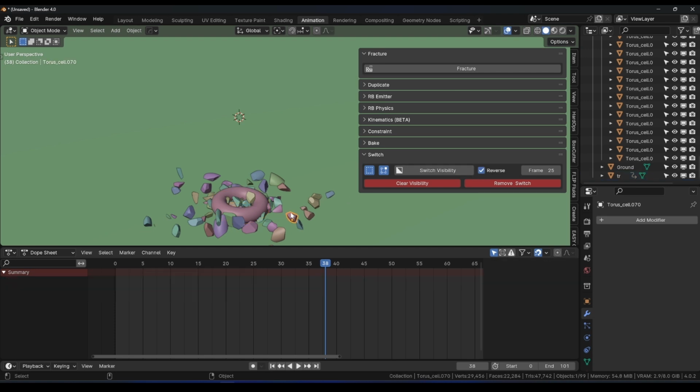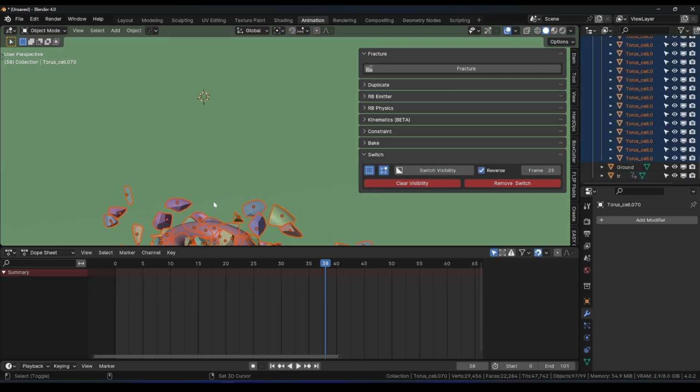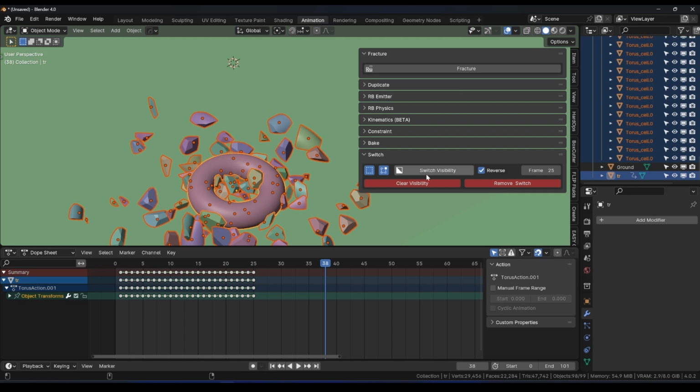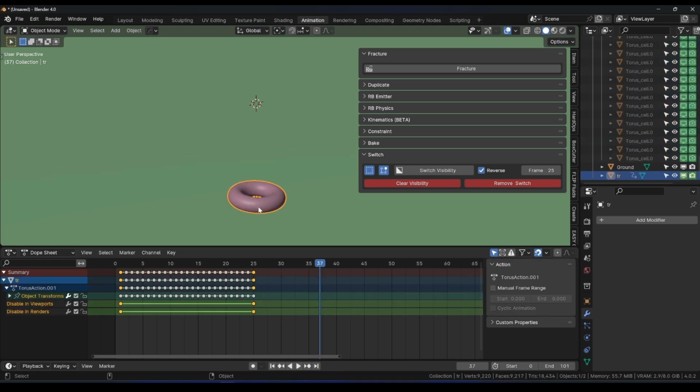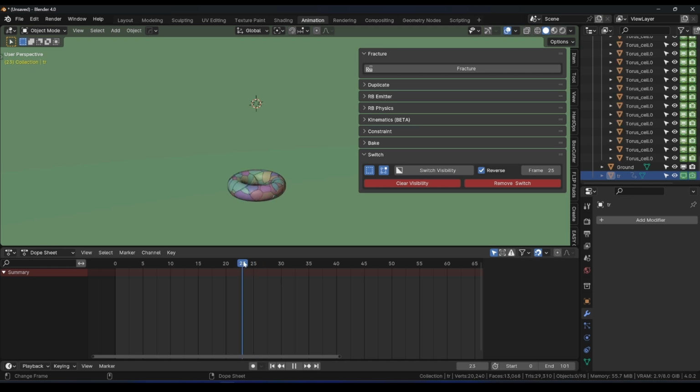Now if we select those pieces again, and let's select this tool last, and now I want them to be at frame 25, and I have activated the reverse, and I press switch. Now you will see that the pieces are now visible first. Okay, now they will drop. Now as you see, this object will be visible after. So the switch now will be reversed compared to the other one.